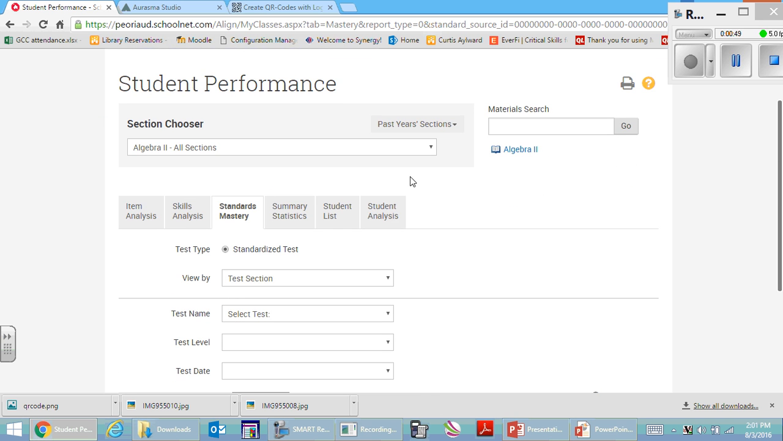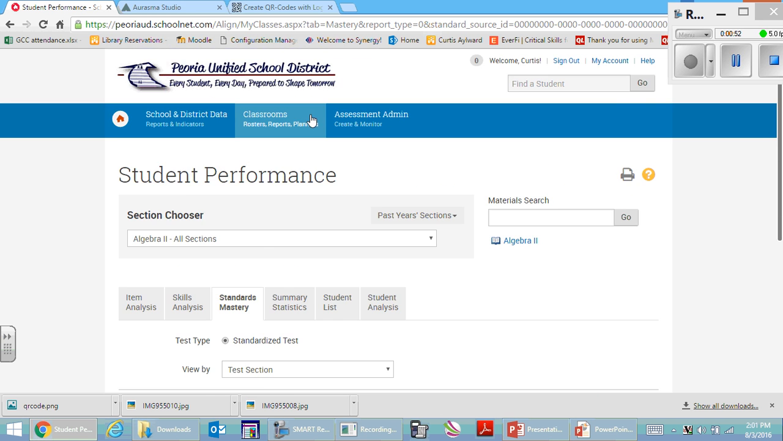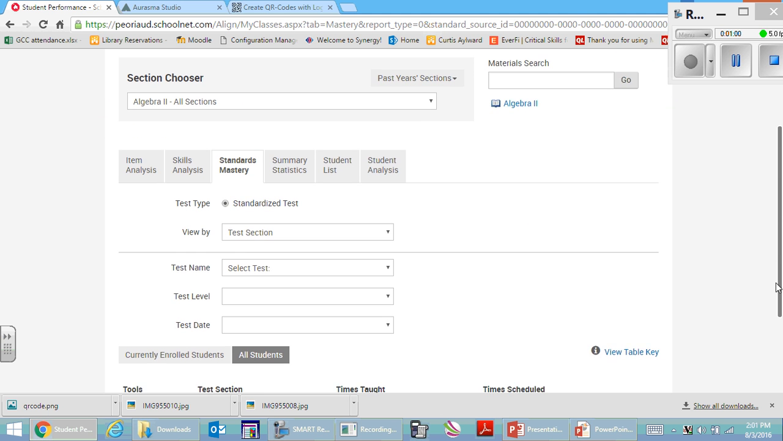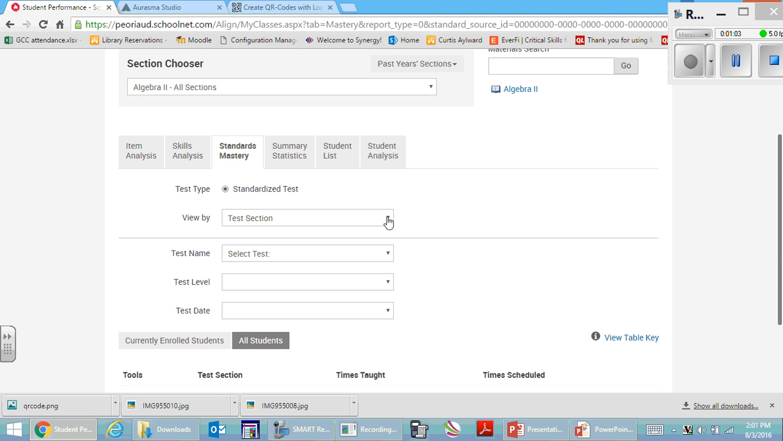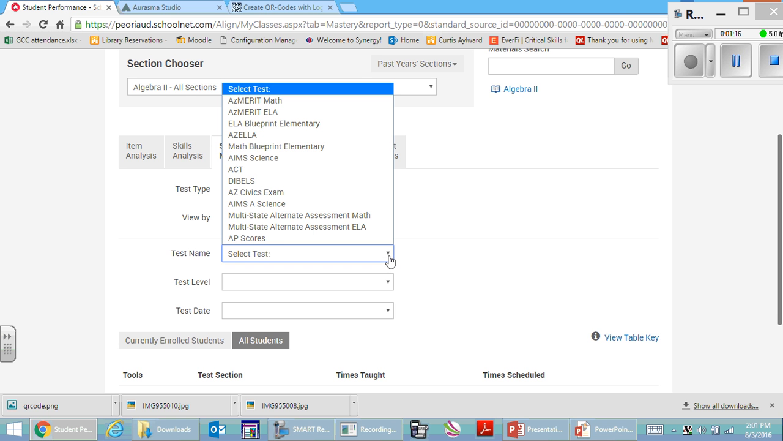So I want you to look at, we're in the, again, the classrooms tab. We're in the student performance section. And this time, instead of the student list, we're in the standards mastery section. Like any browser interface, I have my class selected, all my Algebra 2 students. And the test name, you'll notice there's lots of different choices here. Some of them have data in the system, some of them don't, but you can see the power of being able to access all this information in a quick fashion.